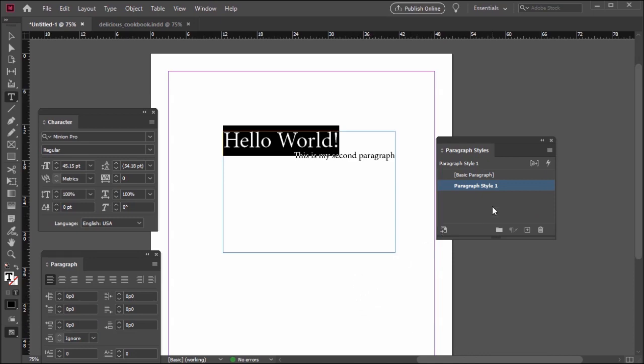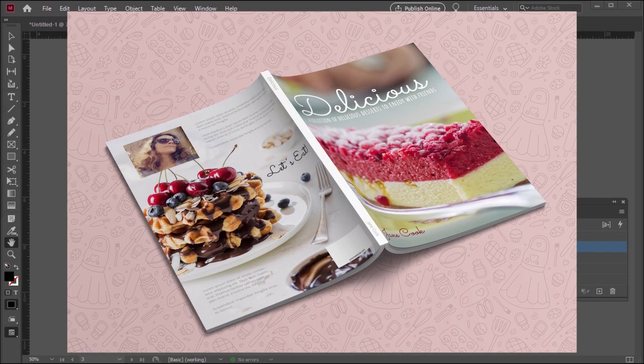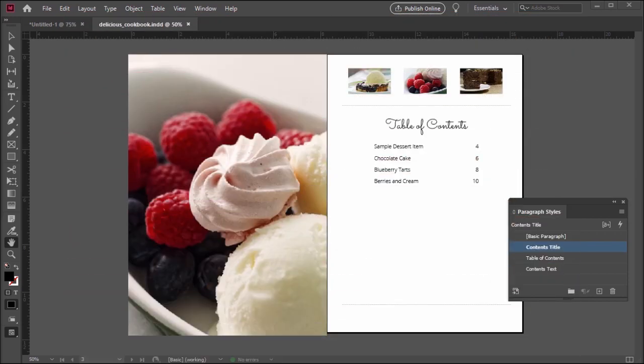Now let's use what we've learned to create a table of contents. Here's an example file that I'm going to use in this tutorial. It's a cookbook template that I made, and you can download it on Envato Elements if you'd like to work along with me or check it out. Otherwise, make sure you have a multi-page document that would be appropriate for a table of contents.